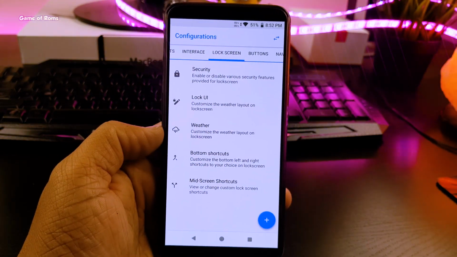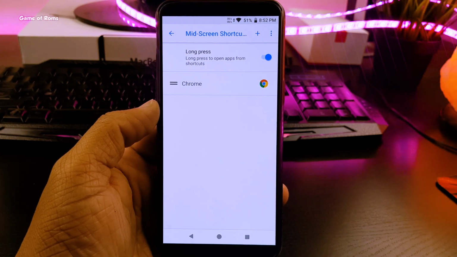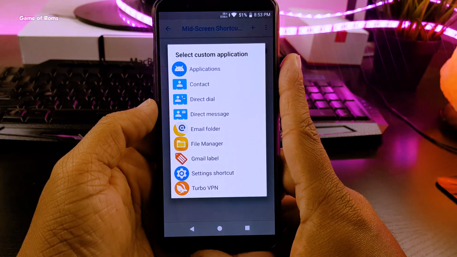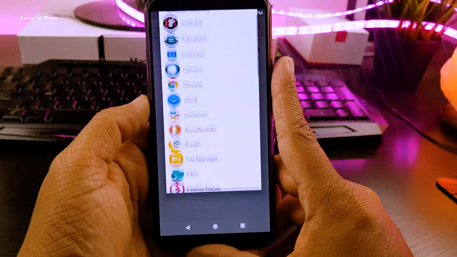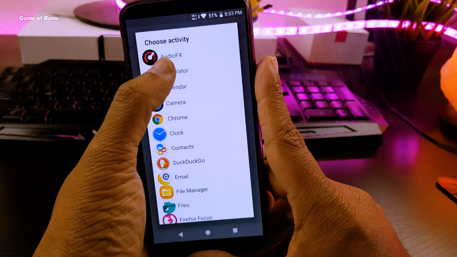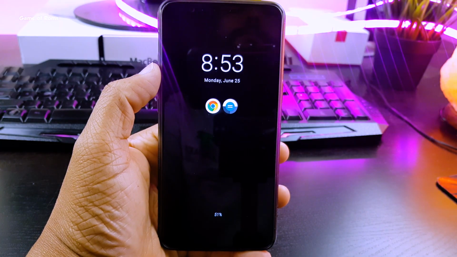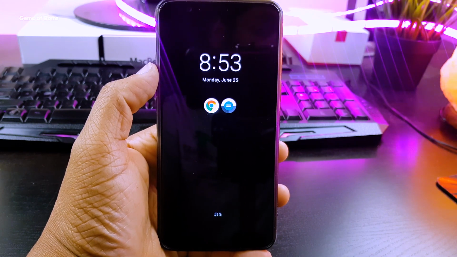So next, I go to my lock screen customization and I add some shortcut apps to my lock screen. I already added Chrome, so I'm going to add calculator now. And as you can see, now I have Chrome and calculator. I can launch them directly from my lock screen, and even when my screen is off from always on display.